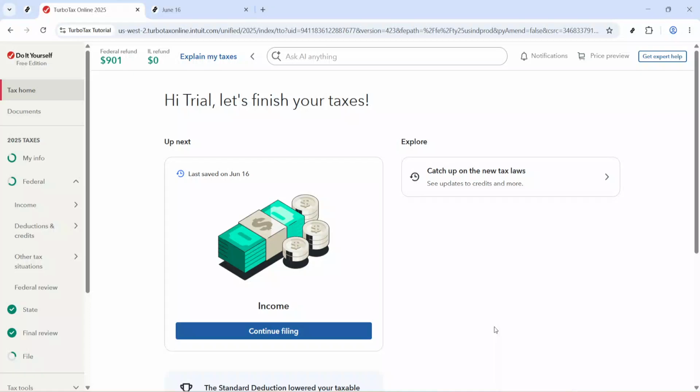In today's video, I'm going to teach you how to add 1099-G on TurboTax. If you received unemployment compensation or certain government benefits reported on Form 1099-G, this is where you'll enter that information in TurboTax. I'll walk you through the exact path so you can find the right section quickly and avoid getting stuck.